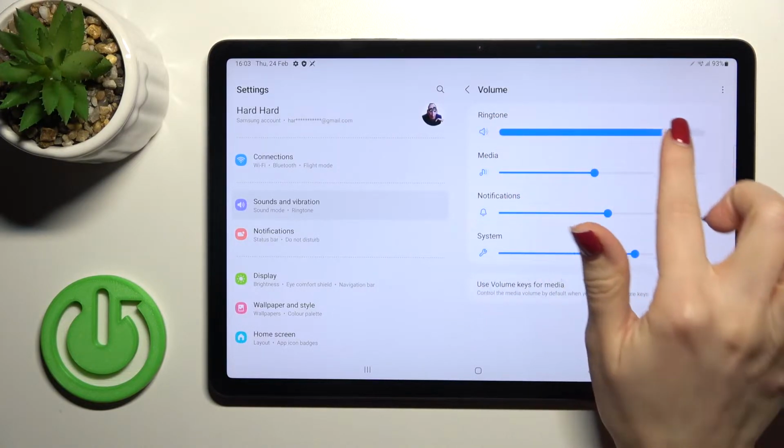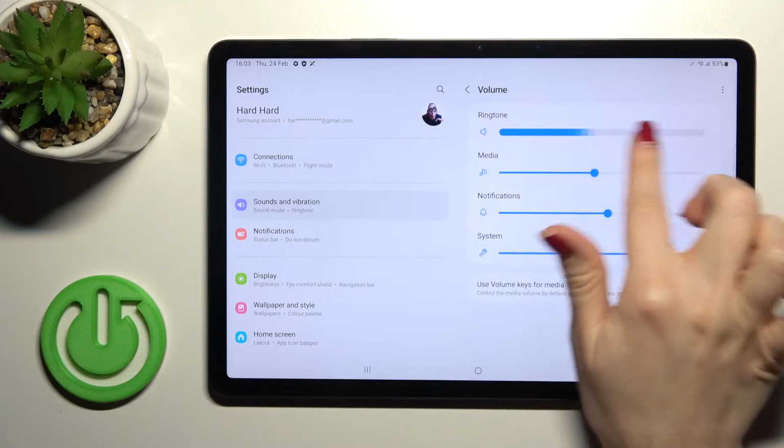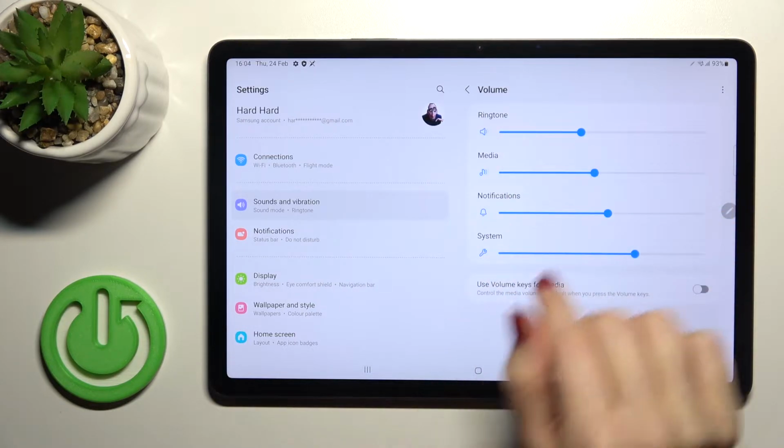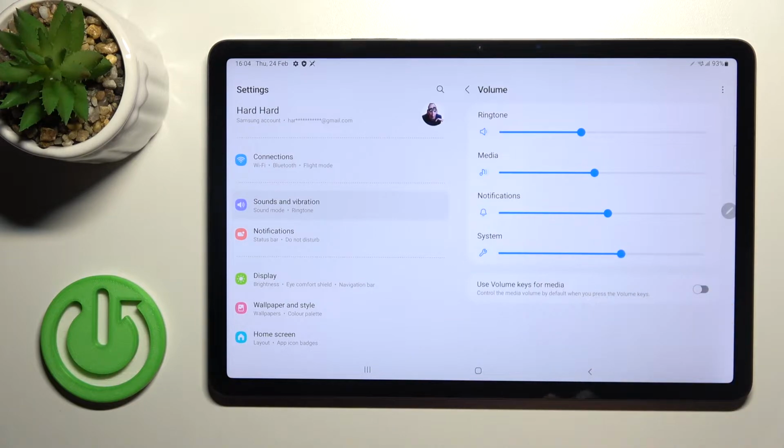To change the ringtone volume of your device you should swipe with your finger to the left or to the right side. And also we've got a second way how we can do that.